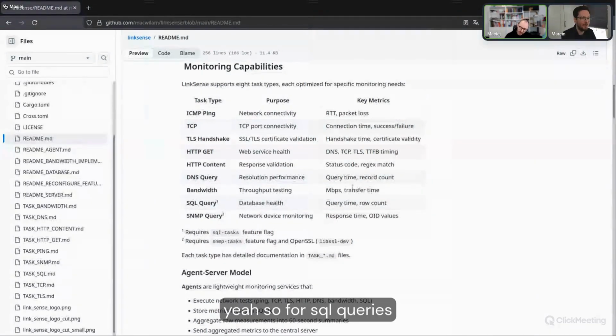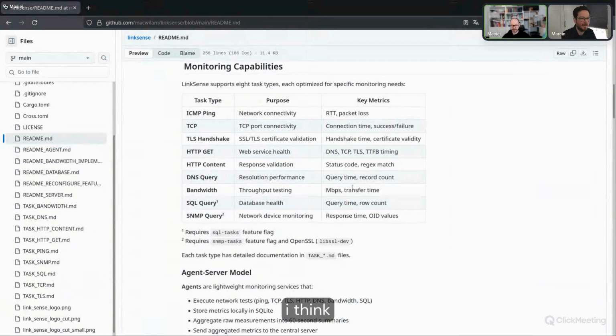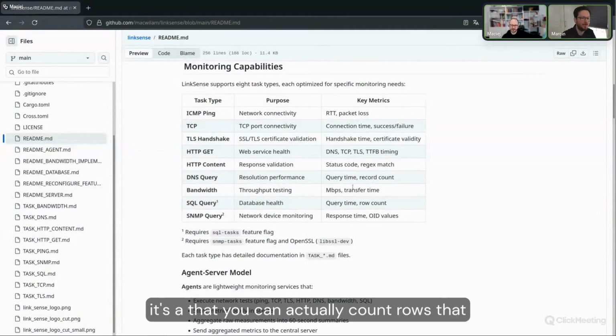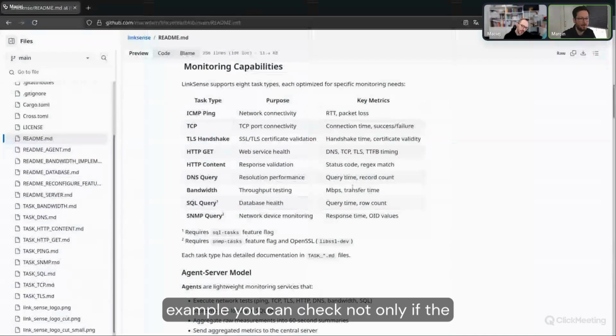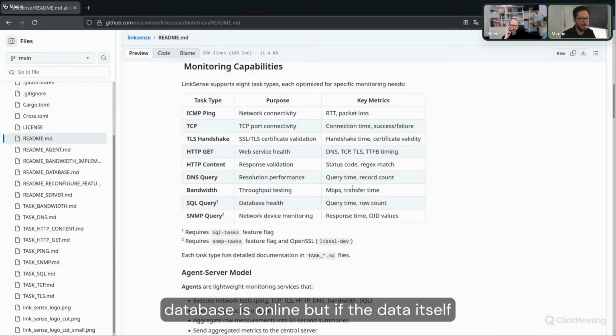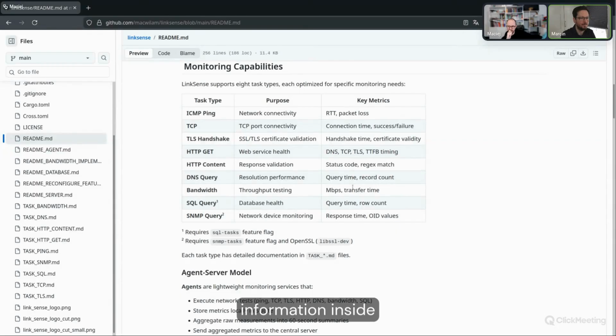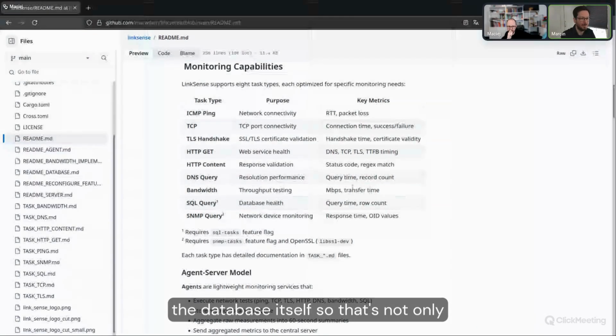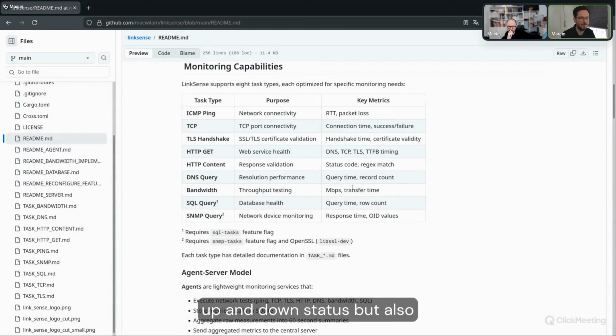Yeah, so for SQL queries, I think that the best part is that you can actually count rows that are a part of the query result. So for example, you can check not only if the database is online, but if the data itself is accurate. Do you have information inside the database itself. So that's not only up and down status, but also you can verify the data itself.